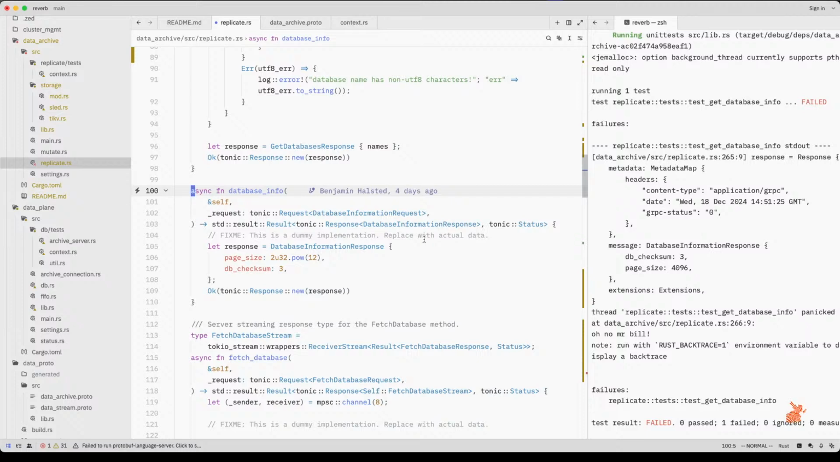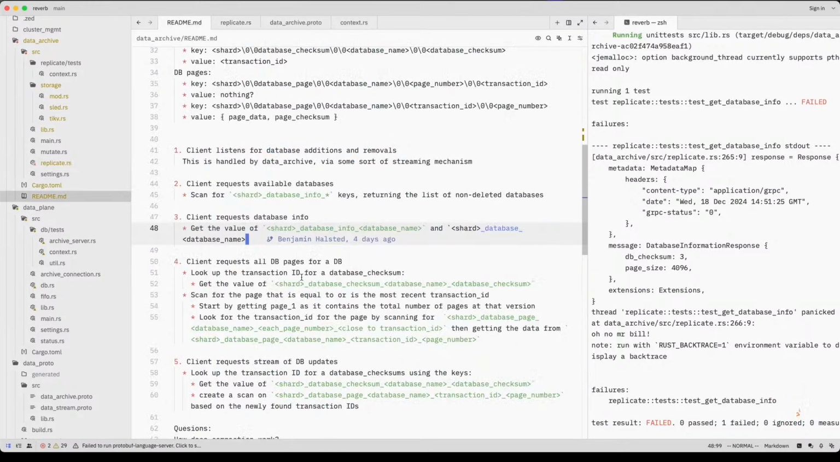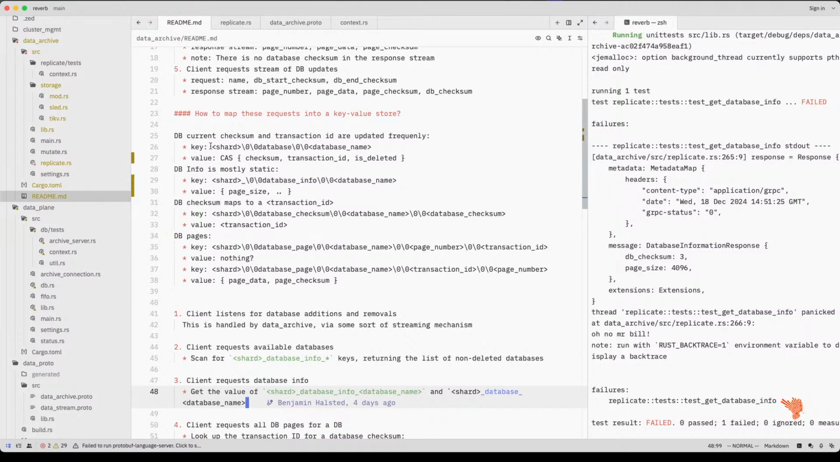Replicate. What if we do implement this? Here's our response. Right now, all responses are, what is this, 4K? It has a checksum of 3. We will be storing our information in the database, a key value store. We'll need 2 calls, checksum and page size. So 2 places. The shard, our little tokens here, and then the database name.